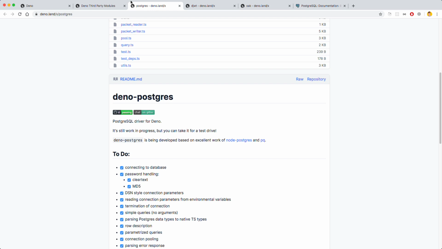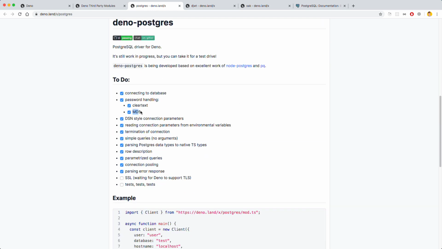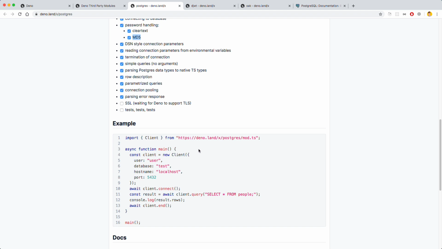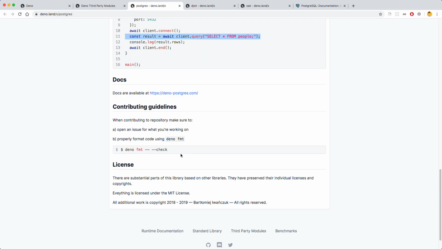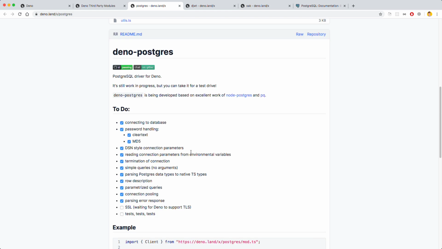For working with the database, we're going to use this Postgres driver that we found here in the third party modules of Deno, and it works well actually. I have done some tests with it. I don't really know if we are going to find some unexpected behaviors when running queries. I hope not. And this is the only available library for working with Postgres at the moment.